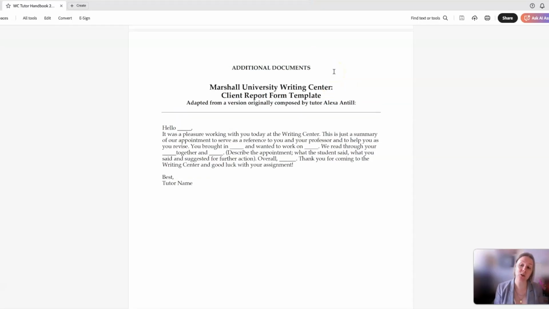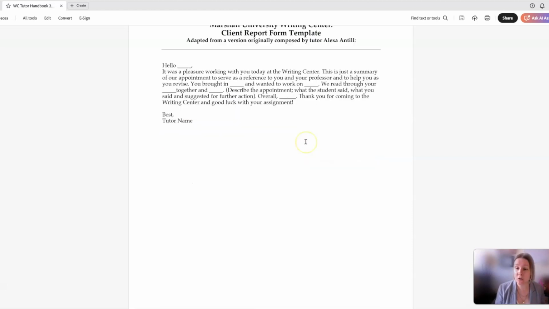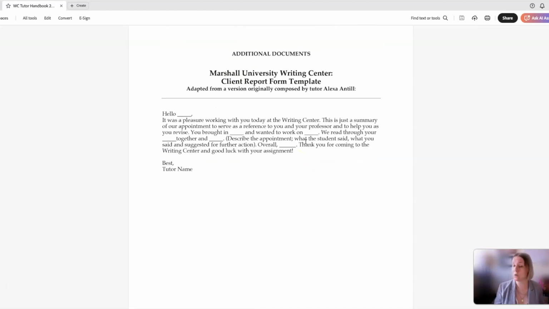How I recommend you write these is in the letter format, just so it sounds more personable and professional. On page 13 of your tutor handbook, there's a template that you can use to write these. Eventually, you'll probably get to a place where you don't need the template anymore, but feel free to use this the first couple times you're writing these up.